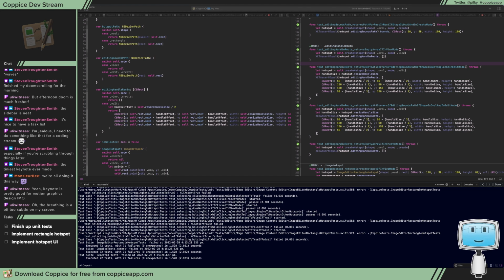Oh, it's a bit too subtle. Yeah, if your screen's dark, it may be a bit too subtle, but it's just getting a bit lighter and a bit darker. I mean, I did want it to be like a subtle thing.